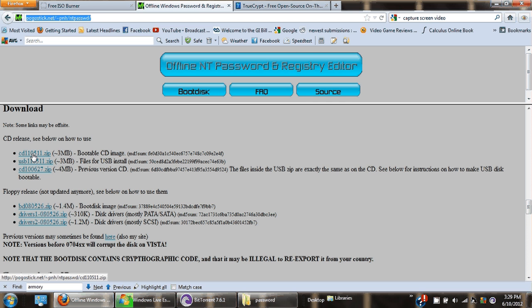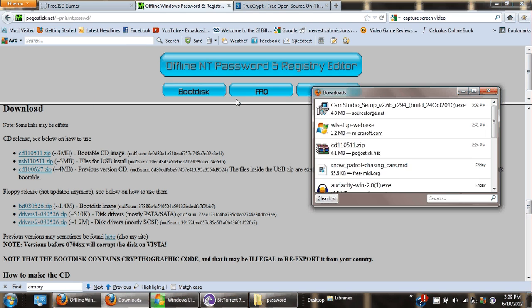I recommend a CD. It's a lot more compatible, especially if it's an older computer. Not all of them support USB. So download this. I've already downloaded it, so let me go to my downloads here.